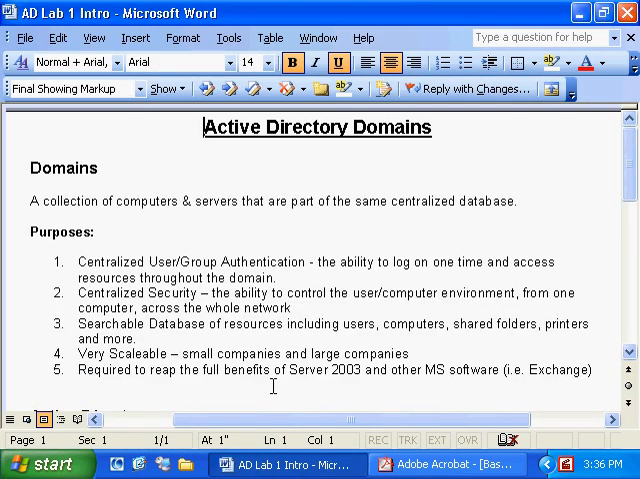Before we get started, let's take a quick look at Active Directory and domains. What we really want to make sure is that everybody has a real good comfort level for exactly what a domain is, first off. Okay, a domain is just a collection of computers and servers that are part of the same centralized database. Definitions are tough sometimes to really put your finger on exactly what we're talking about.